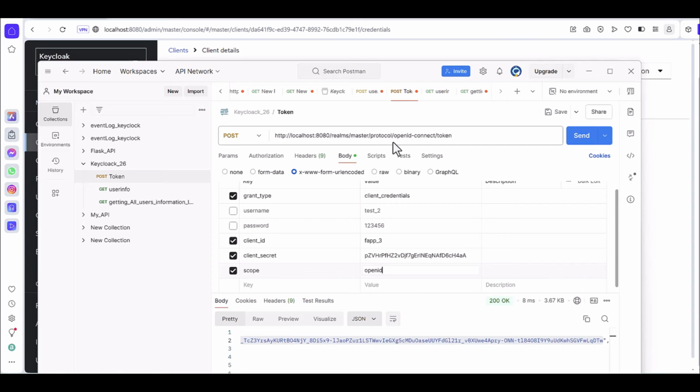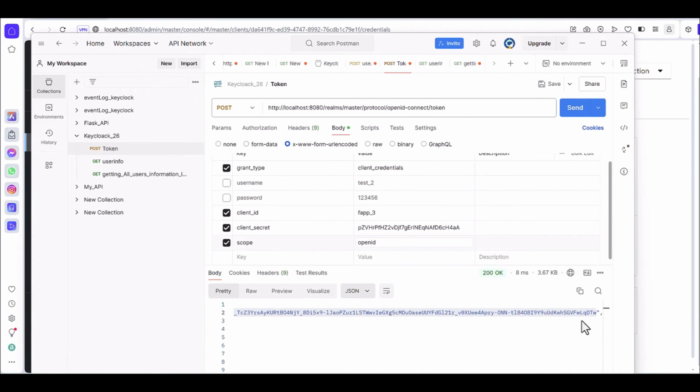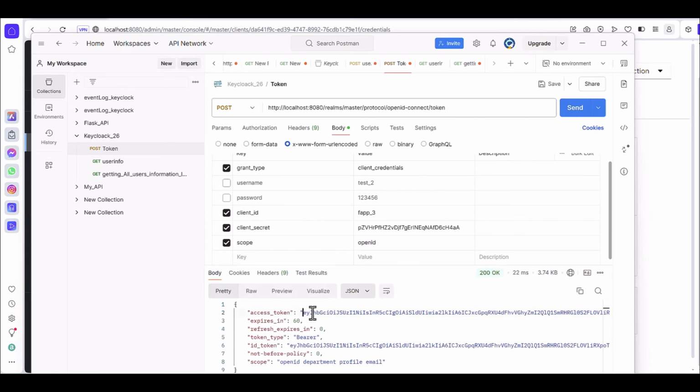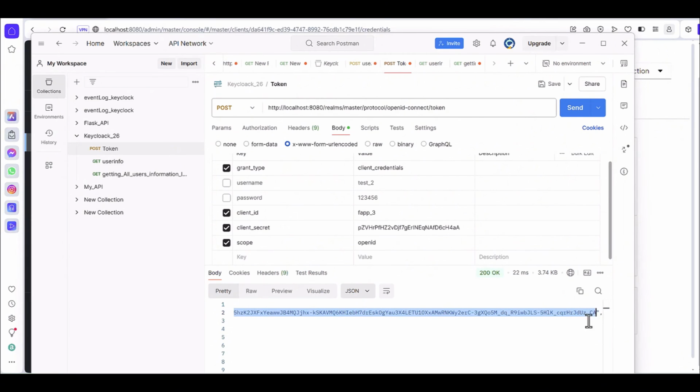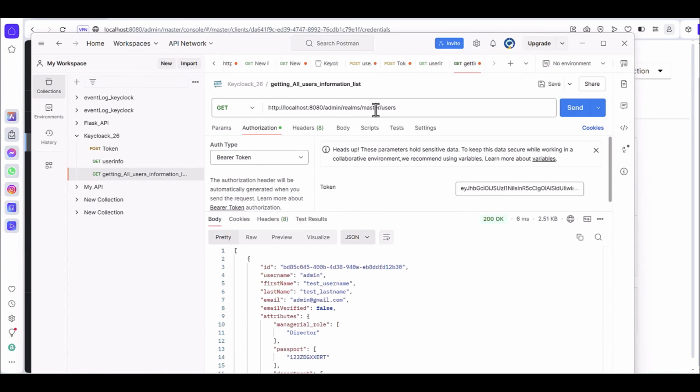Okay, this is also very important. After that, you need to call this token, copy this token, and then come to this endpoint for users. You see this endpoint? You can find it in that part with the GET method. Come to authorization, select the bearer token, and then drop the token here and send. Here you go.